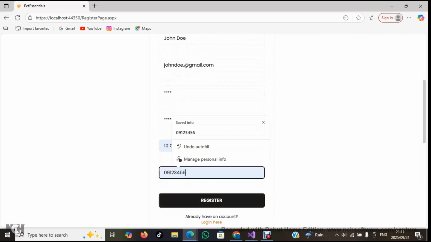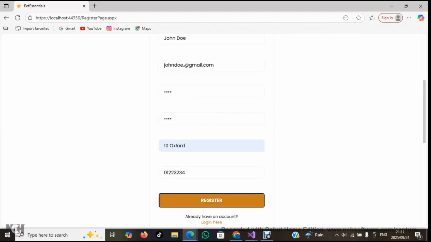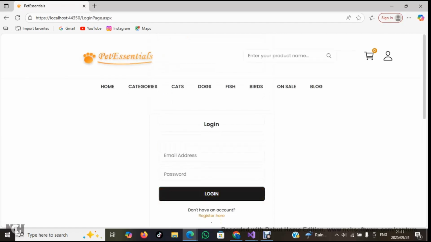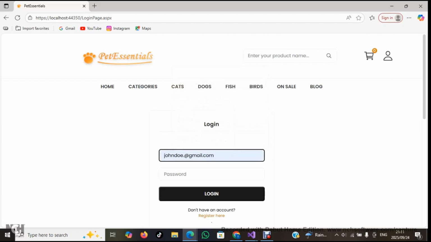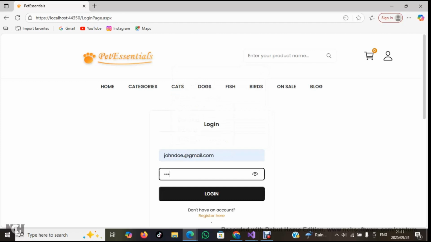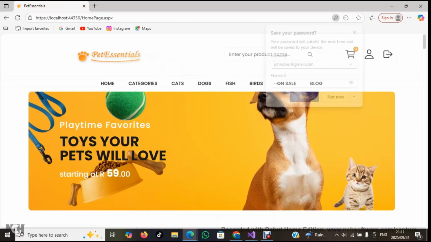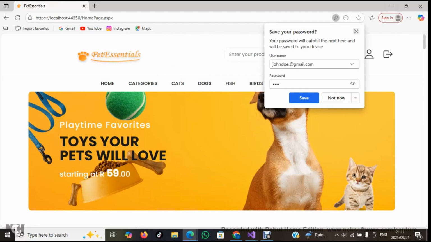Then John's contact number, then John clicks on the register button, which smoothly takes him back to the login page. Since John is now a registered user, he will enter his details, John Doe. Then he will click on the login button, which will redirect him to the home page.